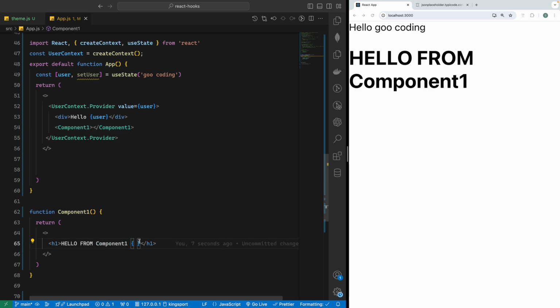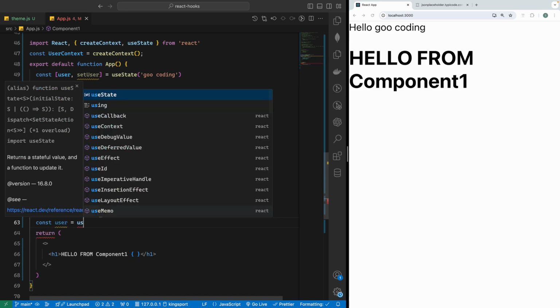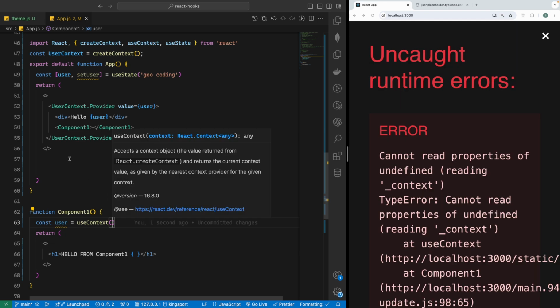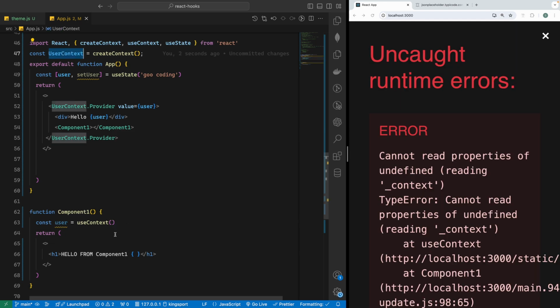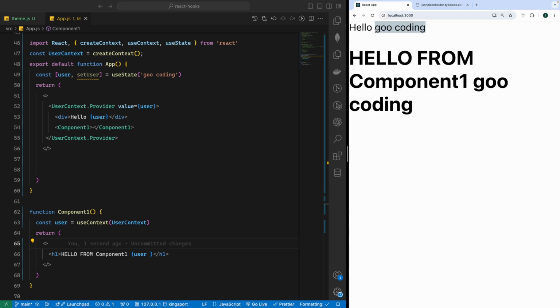We cannot use it directly here, so we have to call the variable here, like user equals useContext. Using that useContext, we pass the user context we just created above. Once created, you can now call that user directly from your component. Now as you see, hello Go Golden is that username coming from here, and then another one as we are accessing from the user context provider, Go Golden here, right? So that is the logic of using useContext.